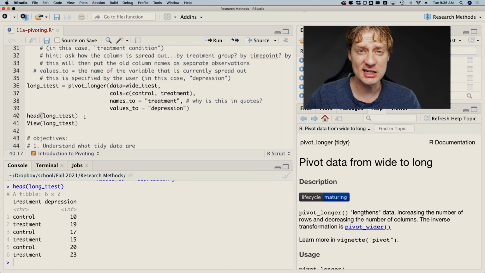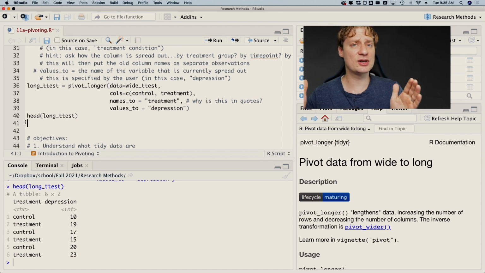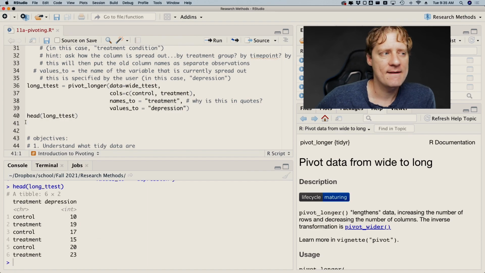That's all. Easy peasy, lemon squeezy, freezy cheesy. And that is the very basics of pivoting. And again, pivoting means that we take a variable that is spread out over 2 columns and then put it into 1 column.